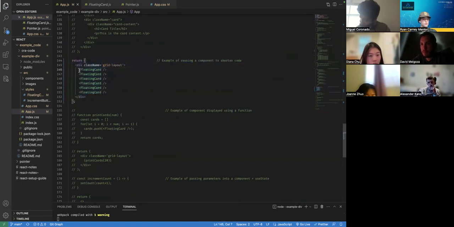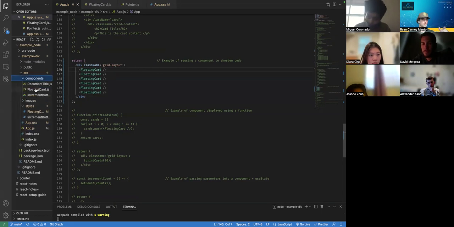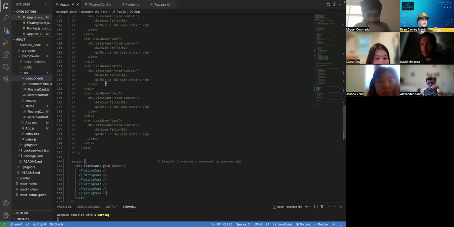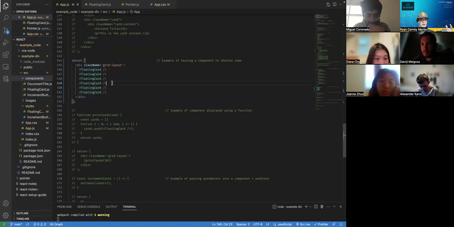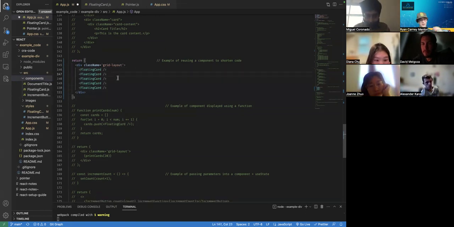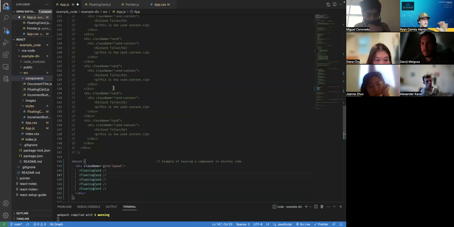However, we can just use our component name almost like an HTML tag, which makes this really cool because we can just look in our floating card JS file to see what the HTML code is for it. But in our app, we literally just have 5 lines of code, which is shrunk down from about 30 or something like that. So it makes it way more readable.